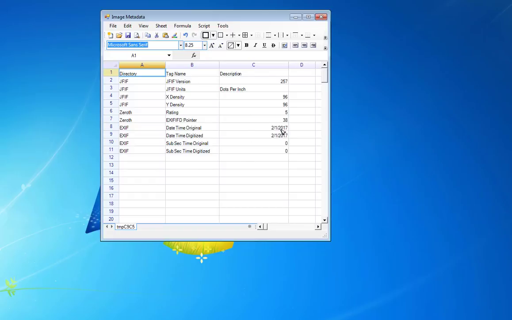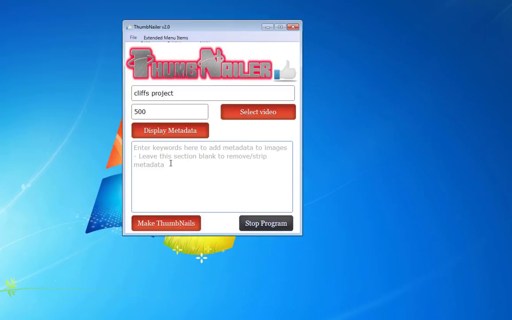Now what you'll notice here is that basically the metadata for that image has simply been stripped. All it's given there is just the basics, the super basics of this image. So there's no actual metadata there. The reason that happened is if you run this program without putting keywords in it, then it'll strip away all of the metadata.